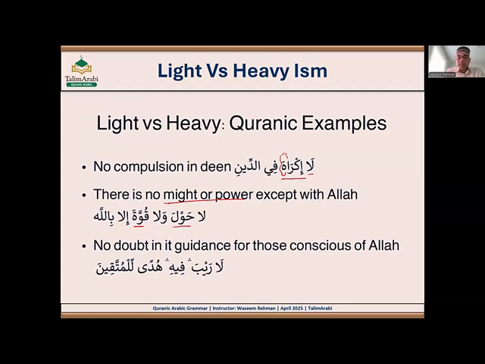La raiba fi. We already discussed that. So no doubt. There is no doubt in it. We are negating all doubts. Every doubt has been negated by this law. La raiba fi hudal lil muttaqin. There is no doubt in it. It's a guidance for the conscious of Allah, the people who have consciousness of Allah.